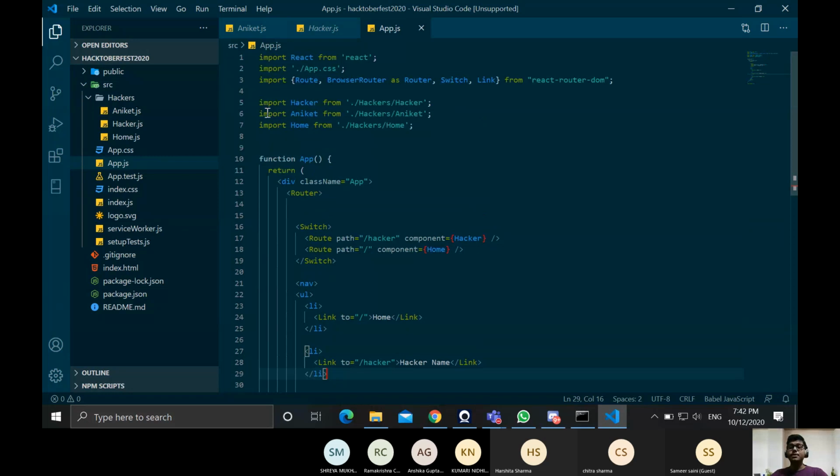Okay, and here in the top section, you will see import hacker from this exact path. So copy it, paste it below, and replace hacker with the same name, like I named it there. So Aniket from, and here also replace it. And then save it.